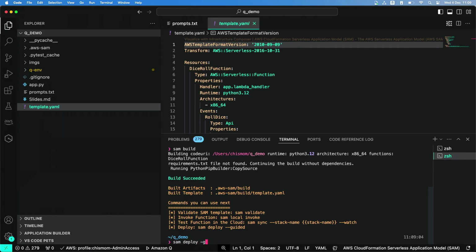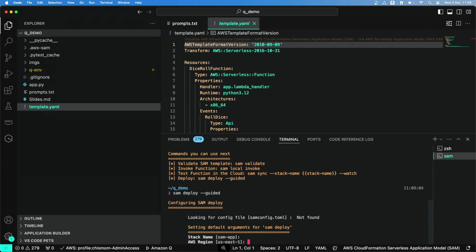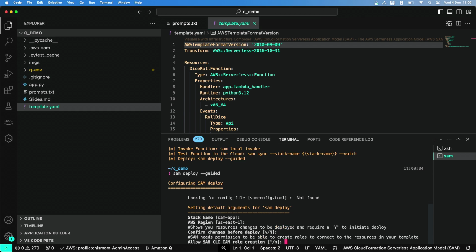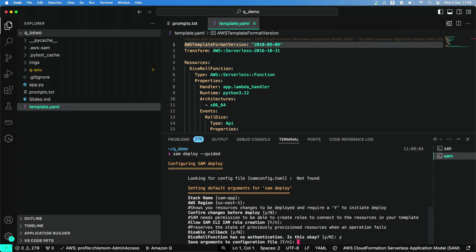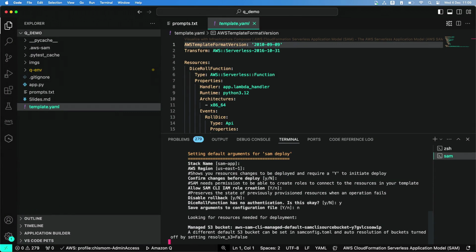And we're going to use the guided method for this. So it's just going to ask us some prompts as it goes along, so we fill in some details. So we're going to keep the standard naming, SAM app, US East 1. I'm just going to hit some defaults here. I don't want to disable rollback. That's OK. And no, that's fine.